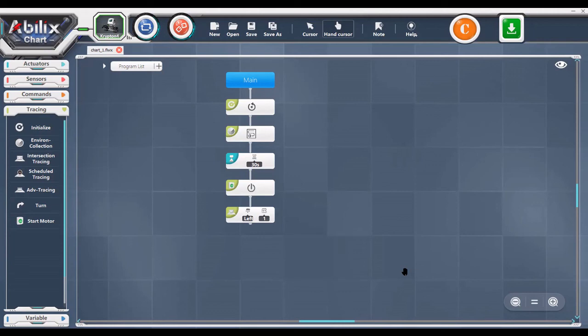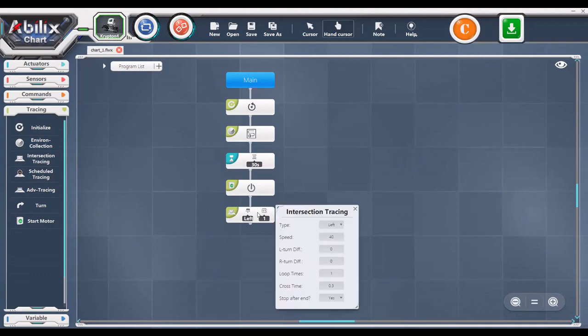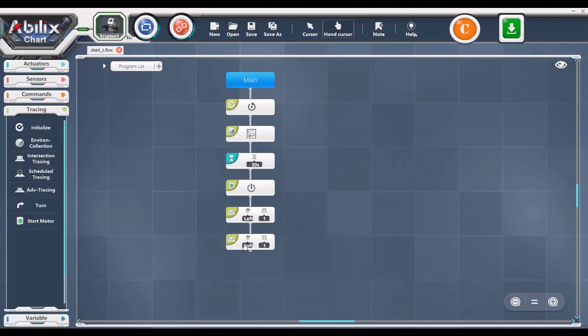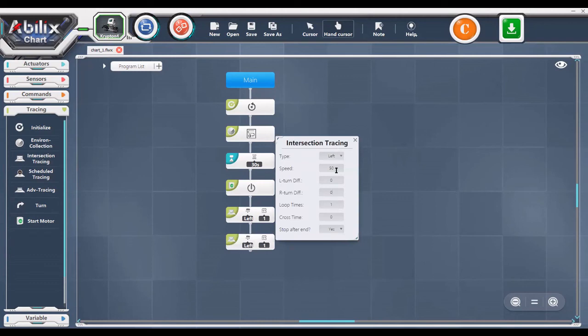My third challenge is to get to position 6. I can do this 2 ways. I can either change the loop time on my first intersection tracing to 2, so that my robot stops on the second intersection, the one next to 6. Or I could keep it at 1 and add another intersection tracing block with 1 loop. So again, I change my speed to 40, loop 1, and a cross time of 0.3, and stopping after the end.